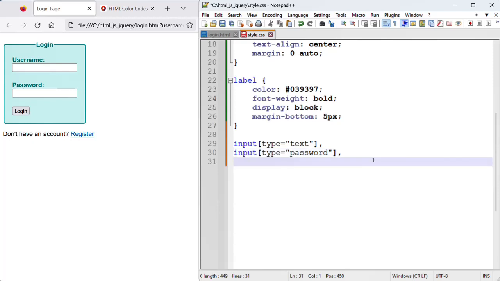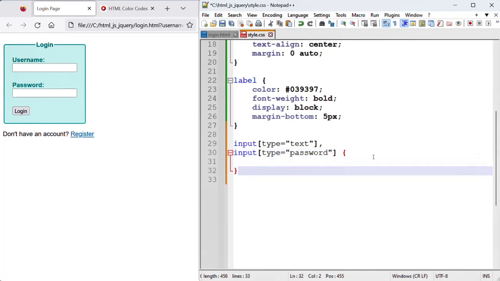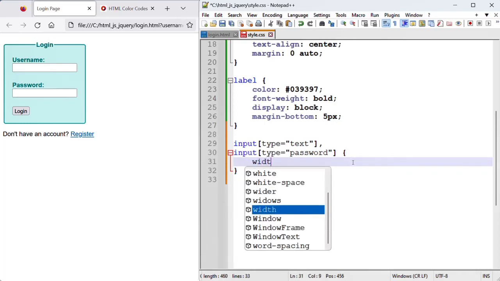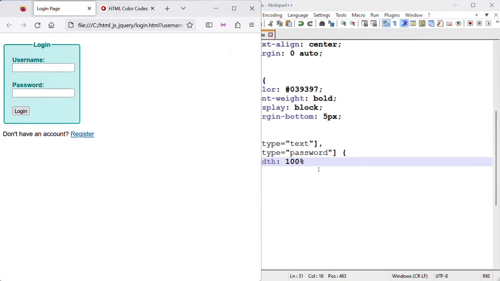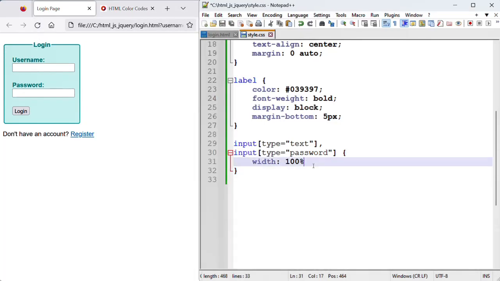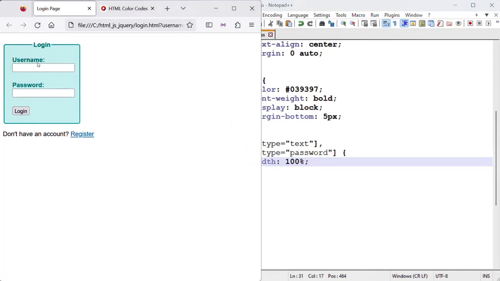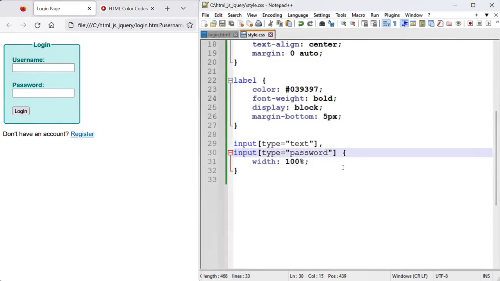Okay, and now we'll open up our style and close it. Now for the width, let's set the width to 100% to make it fill the entire horizontal space. Sorry, let me just close it off with a semicolon. Yeah, so this will make it fill the available horizontal space.